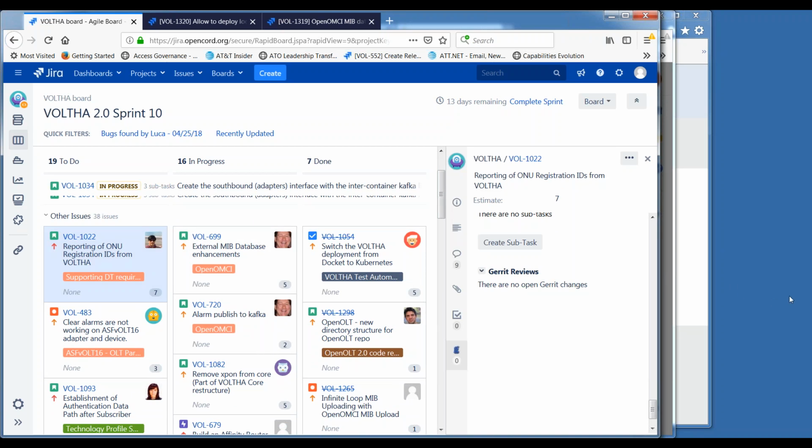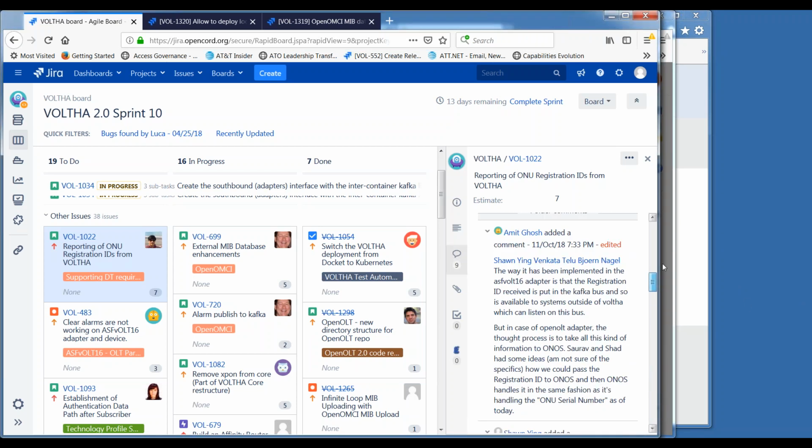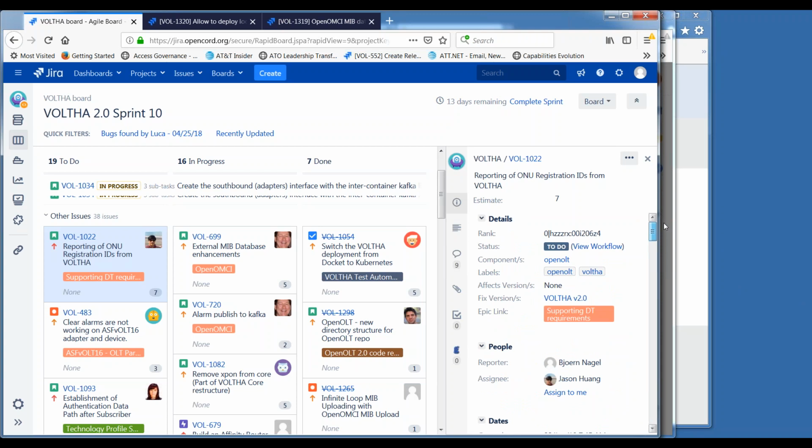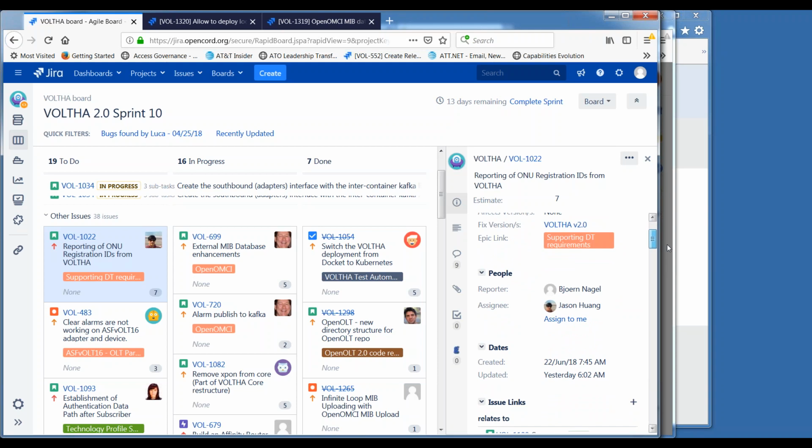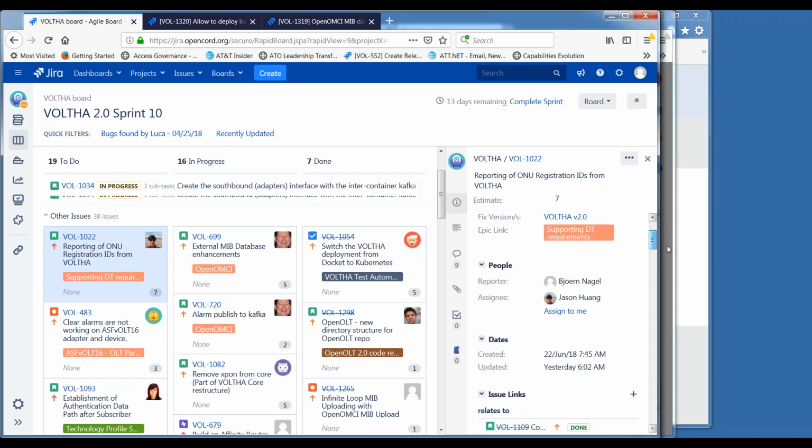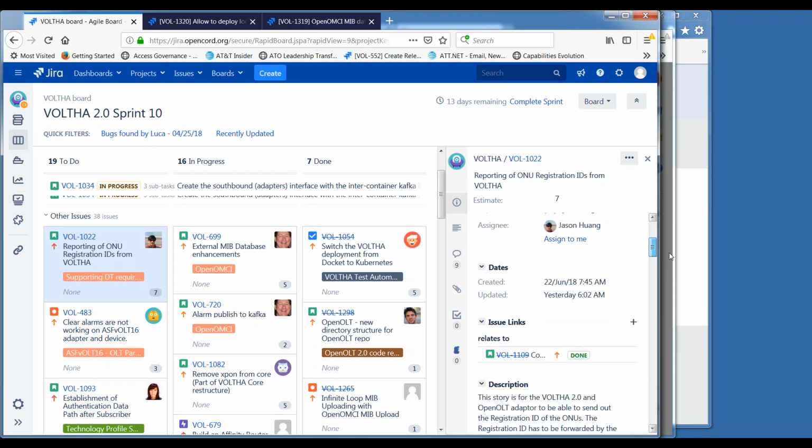So let me see if we've got Jason on the bridge today. I don't think I see Jason. So Jason did pick up 1022 to do in sprint 10. And so I don't see him on the bridge today, but as far as I know, this one is on target for sprint 10.